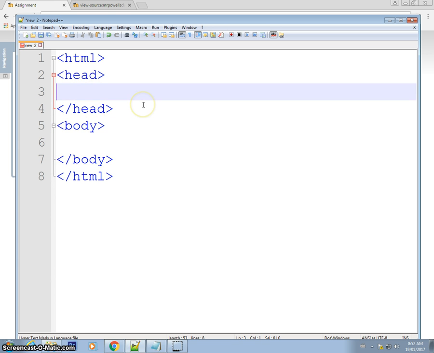So the first thing I'm going to add for my head is a title. As I mentioned before, this is the actual title that you see on the tab, not on the actual page. Oops. And I'm going to call this All About Me.